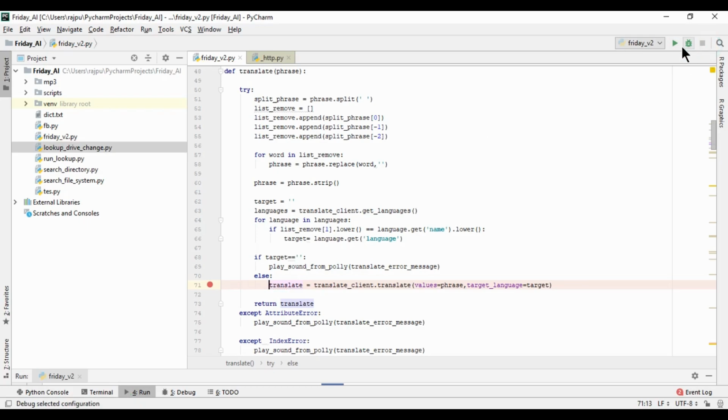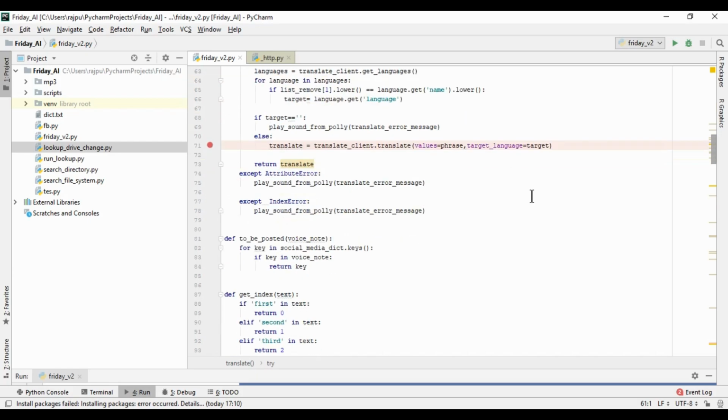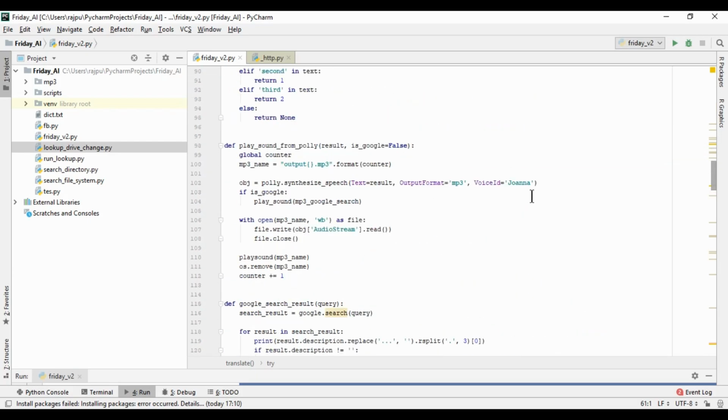So let's run it again. Hello, sir. This is your Artificial Intelligence Friday. Translate ABCD. Sorry, not able to translate. Try again. Yes, so it is working fine. So let's stop it. Now this is working fine.